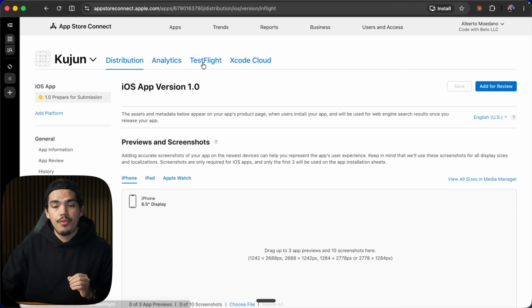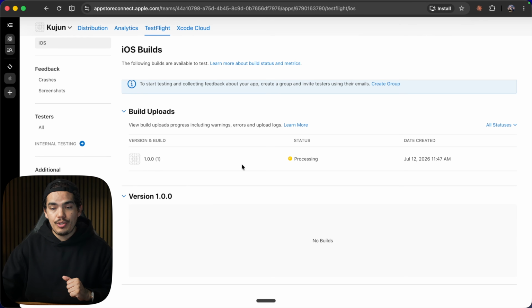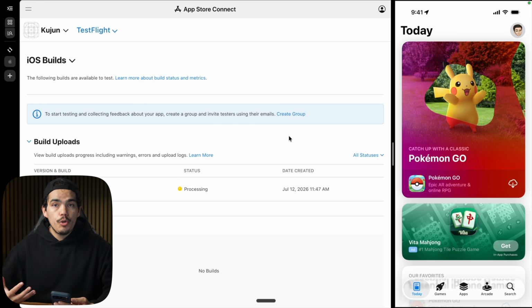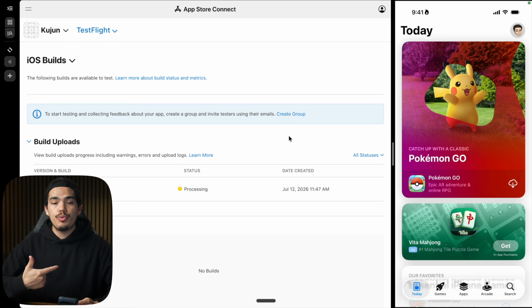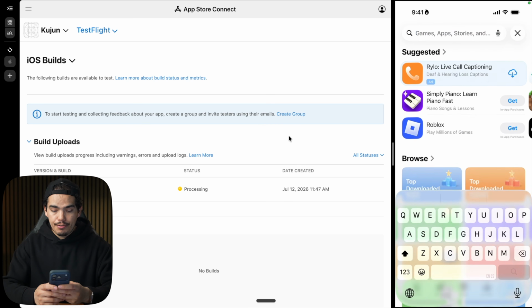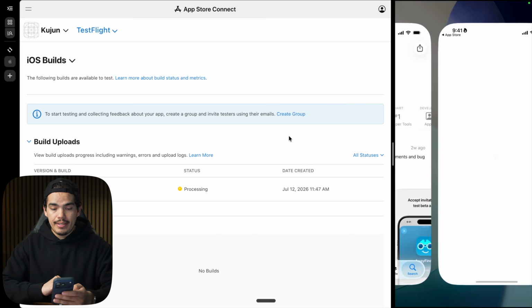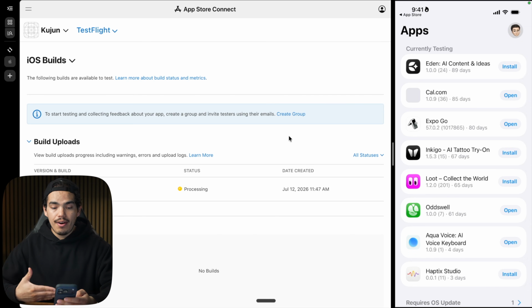But right now, the important thing is inside the TestFlight tab. Right now, you can see that the application is being processed. Now, at this point is where the internal testing of the application happens. And for that, to install the application, we need to install TestFlight in our phone. So go to the App Store and search for TestFlight. It is this one. Just go ahead and download it and open it. We're gonna need it to test our application.